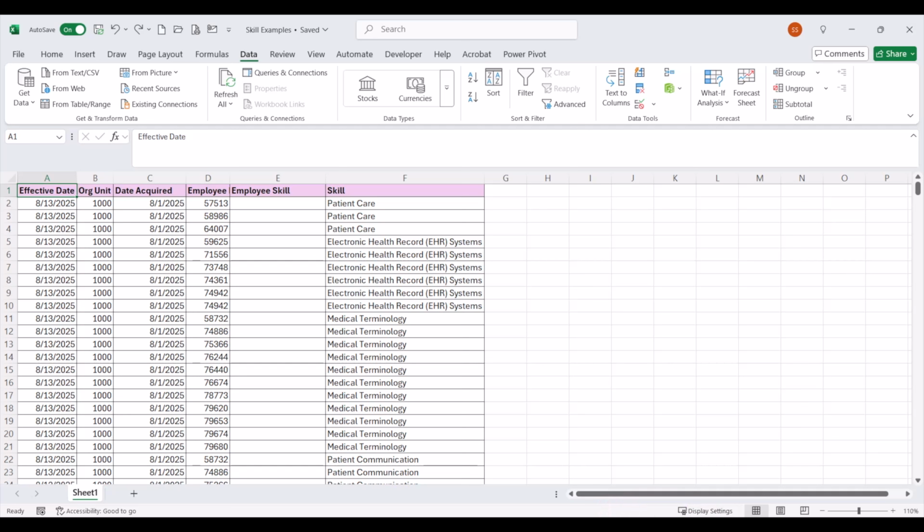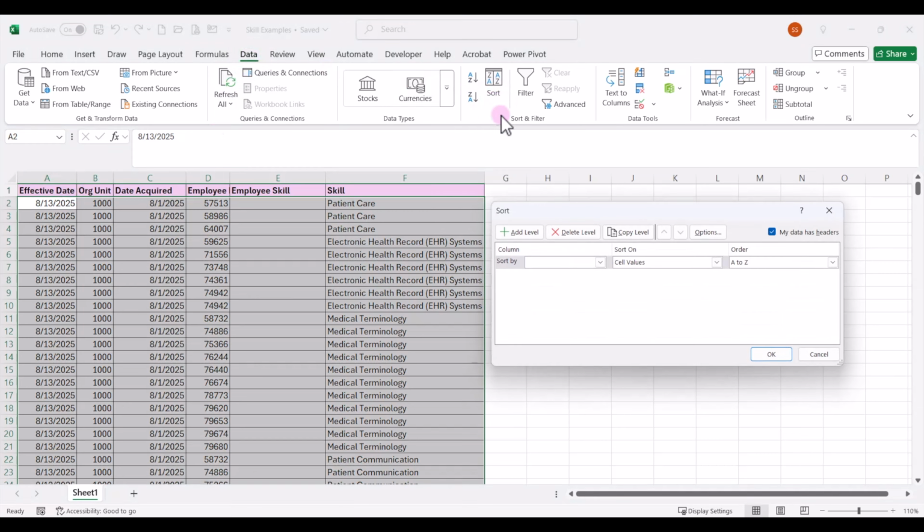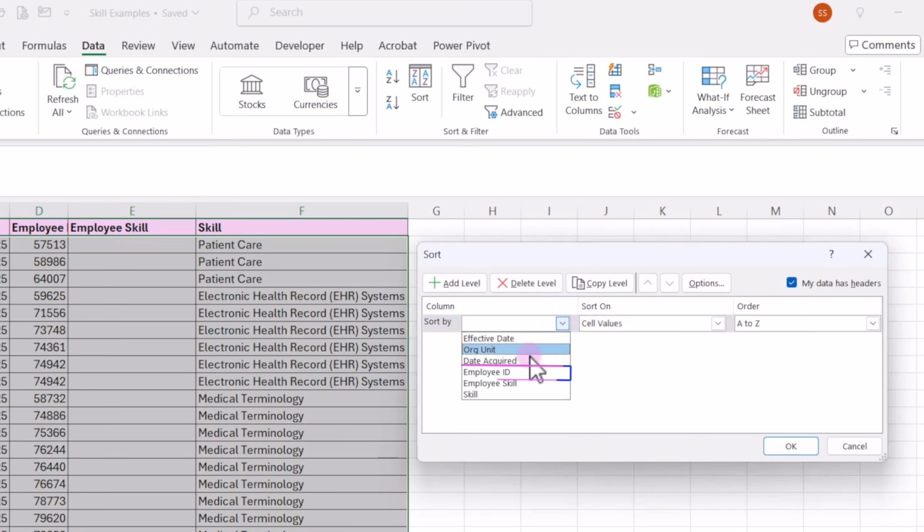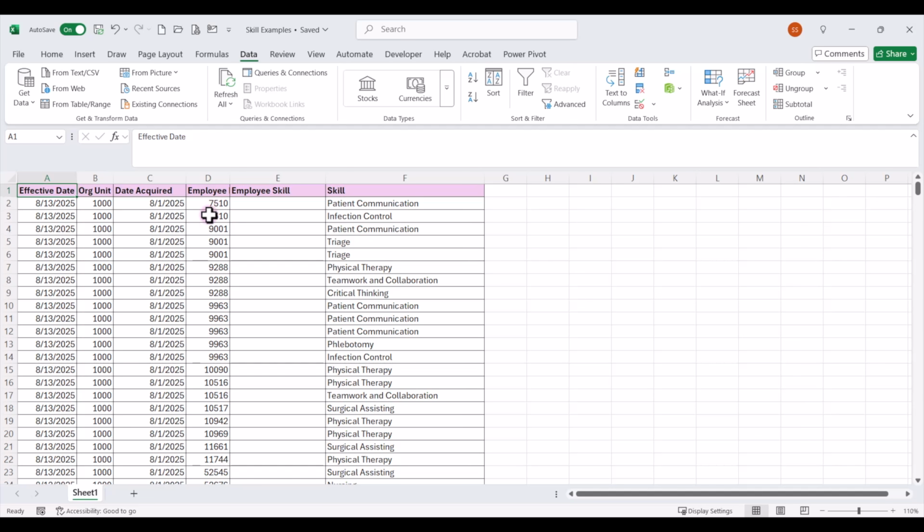Specifically, what we want to do is our database needs a unique sequential number for each of an employee's different skills. So the first thing I'm going to do is sort my data. I'm going to come up to Data. I'm going to click on Sort. We're going to sort by employee ID number and click OK. So now we have our data sorted by employee ID number.